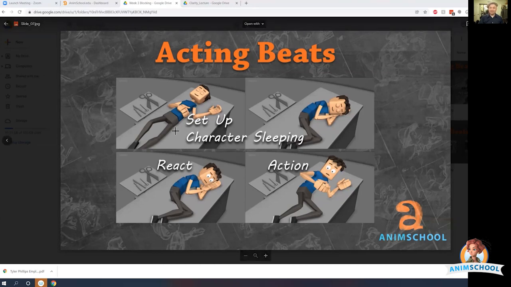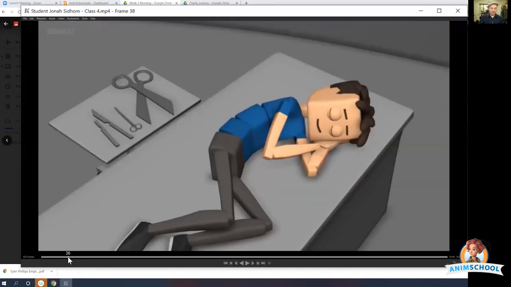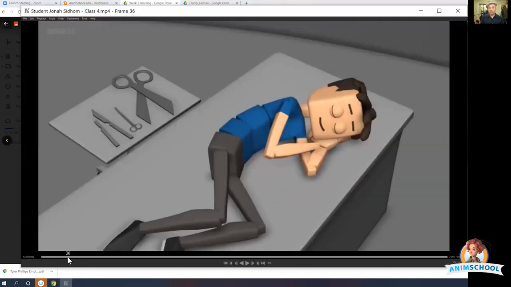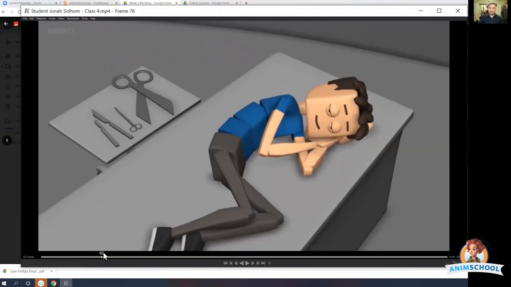So the setup is one day a character was sleeping, and then he tossed to his side, trying to get comfortable, and then reacts, realizing something's wrong, and then there's an action. He lifts up. The scene cuts on that action. If you ever have a cut, you cut on the action. It helps connect the ideas without the audience really thinking about it.